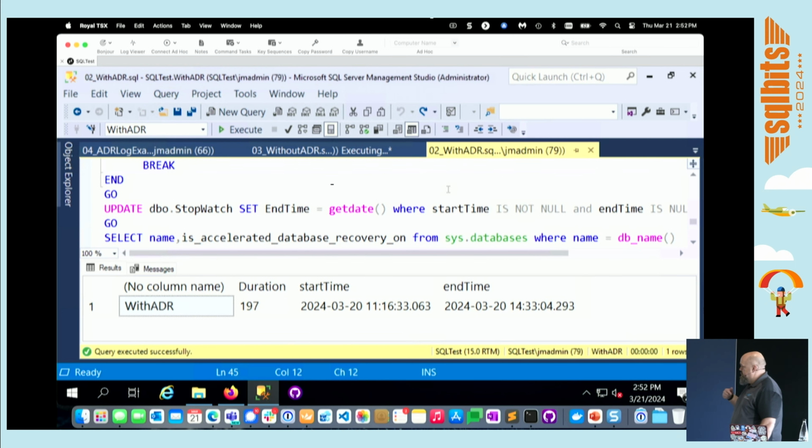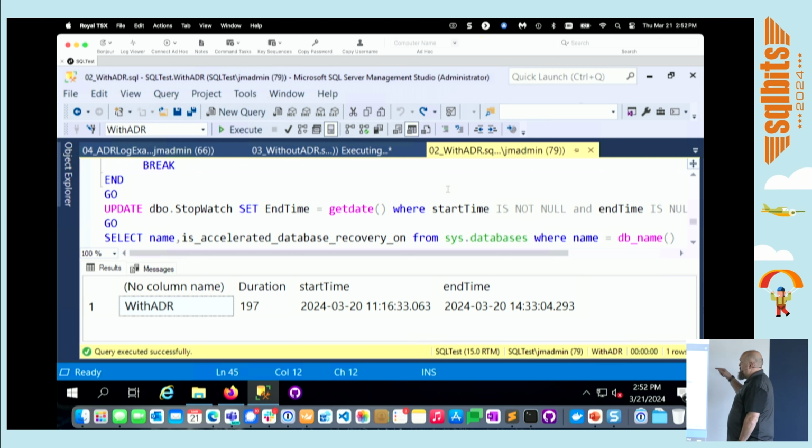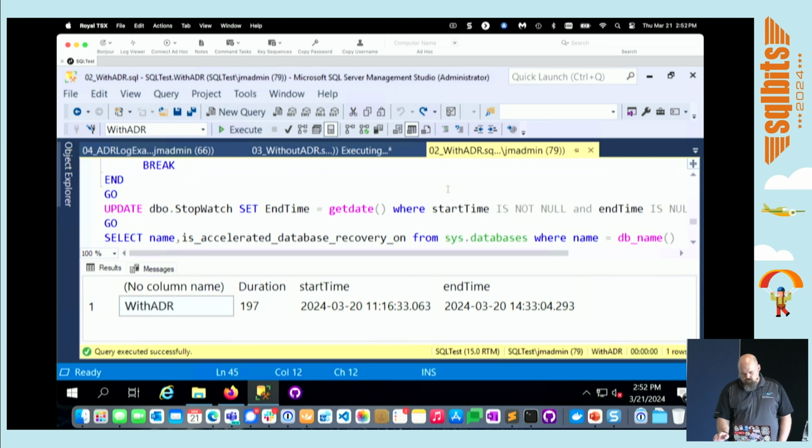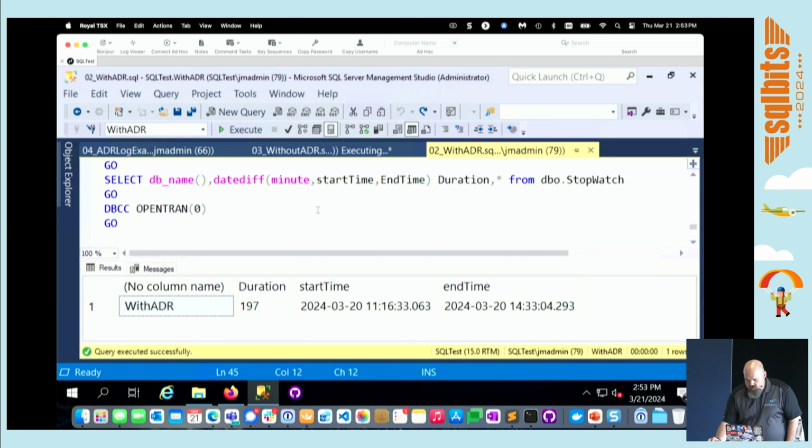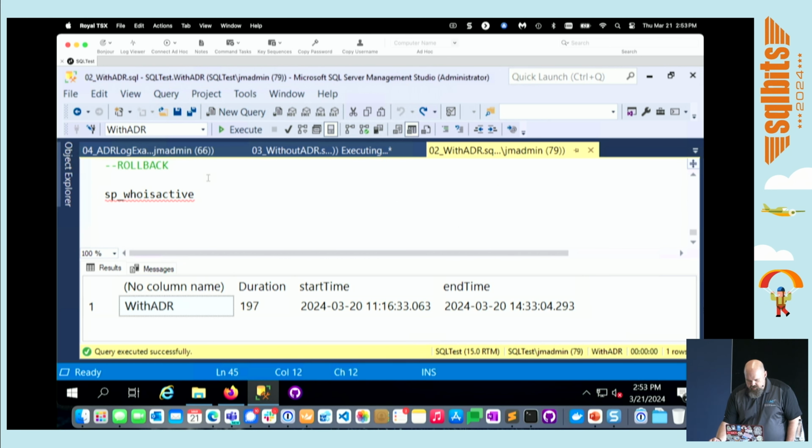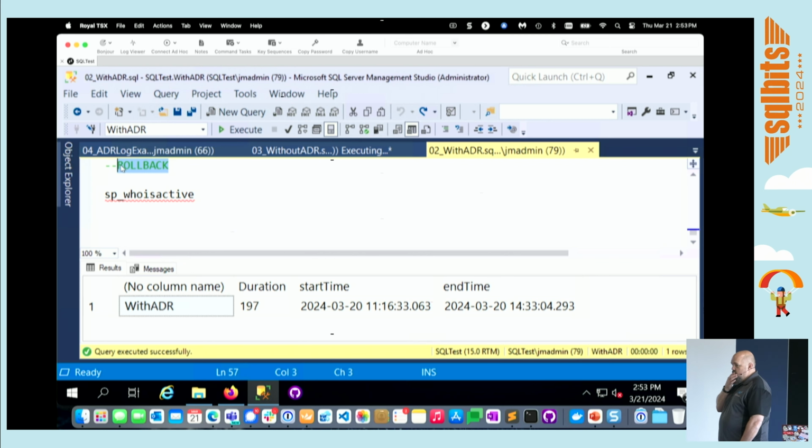I did the exact same thing on a database that has ADR enabled. We can see that it ran. It did the work for 197 minutes. It's a little bit faster than the other box, but I was also running these concurrently on the same box, right? The log file on the other one is like 200 gigs, right? So what is the expectation if I roll this sucker back? Any bets on how long it'll take for that to roll back? Sub-second. Anybody else? Do you want to see the magic?